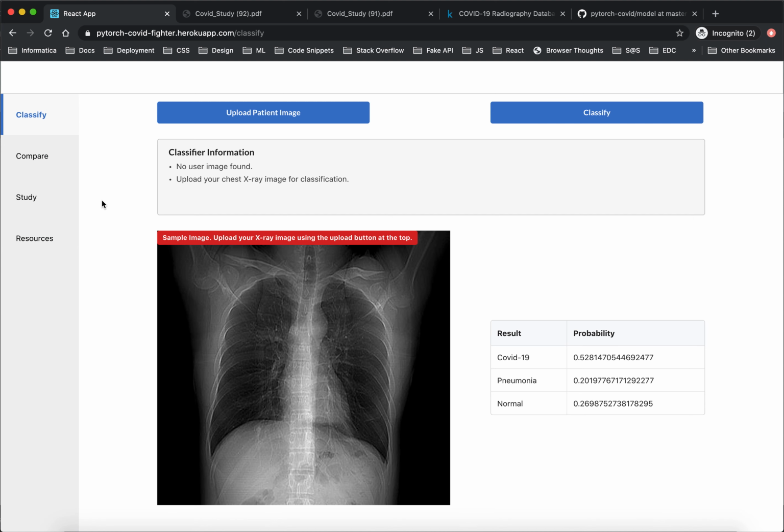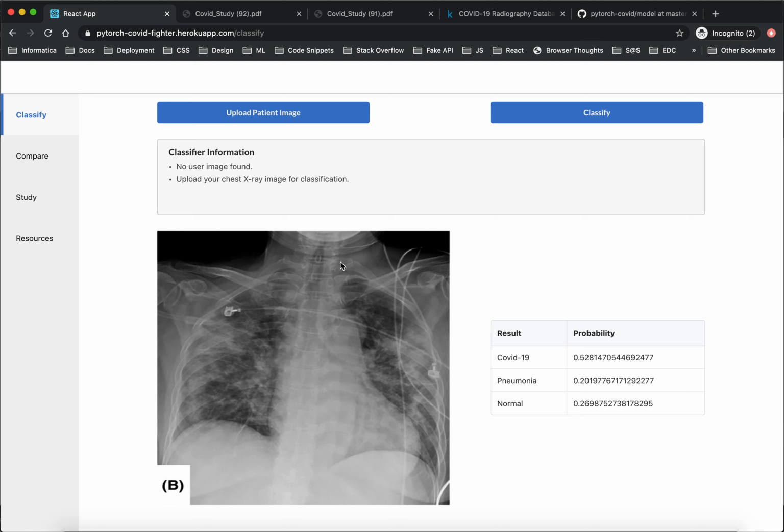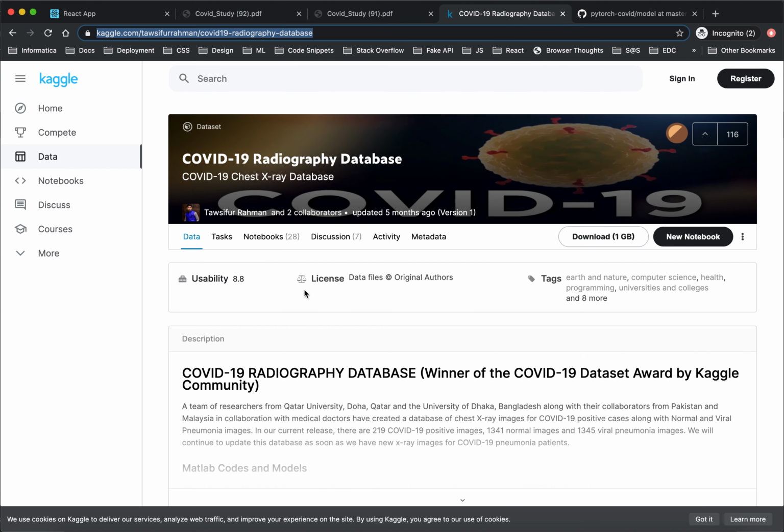Now suppose as a trainee I have a patient X-ray image which I want to run through this tool. So I can upload the patient X-ray image. Till it uploads, I'll talk a bit about the classifier. The classifier I'm using is a ResNet 18 PyTorch model, already trained on the ImageNet dataset. I've trained it a bit more on the COVID radiology dataset. This is the open source dataset.